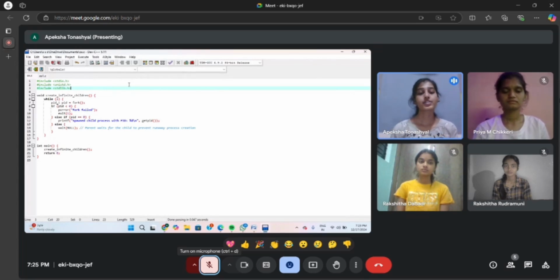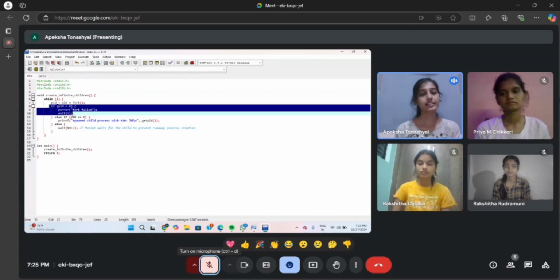The fork function creates a new child process. It returns 0 in the child process, greater than 0 in the parent process, and less than 0 on failure. Handling an error: if pid is less than 0, perror("fork failed"), exit(1). If the fork function fails, an error message is printed and the program terminates with exit(1).